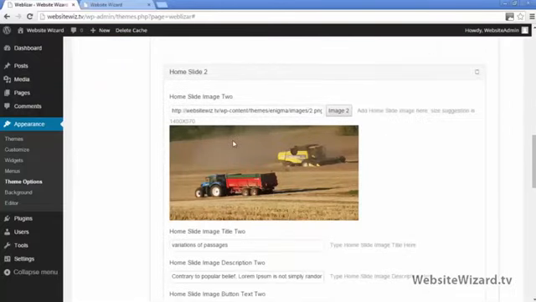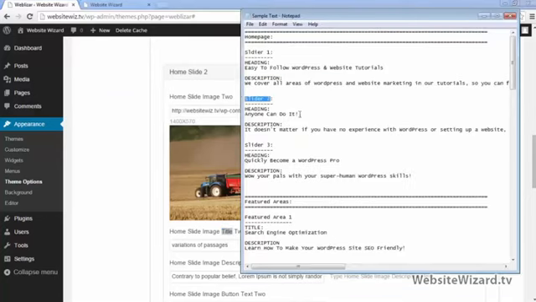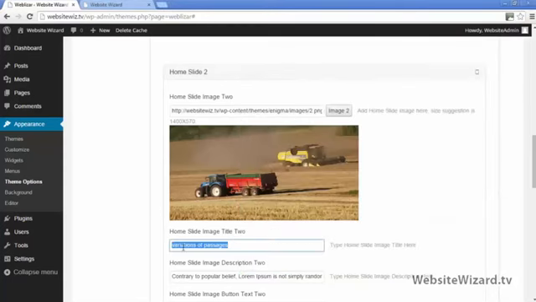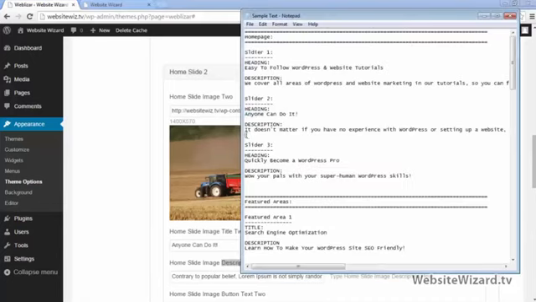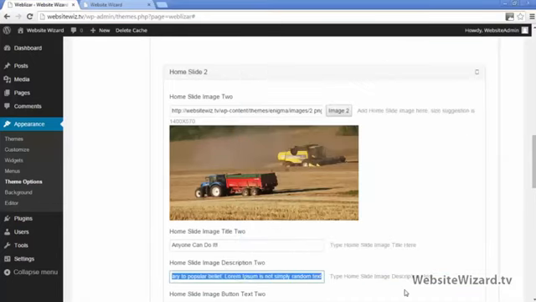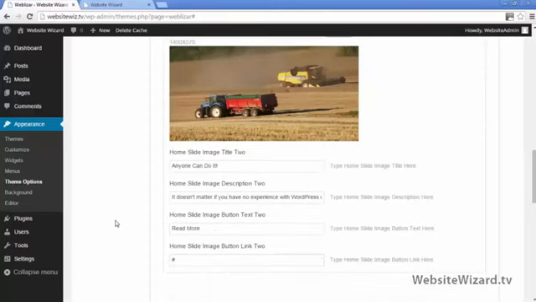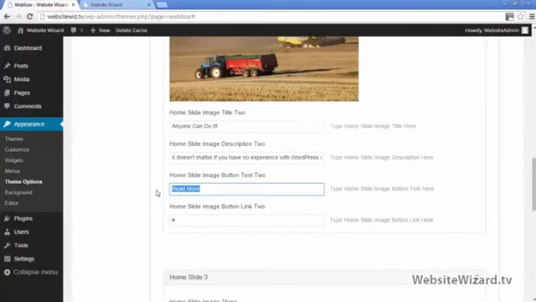I'll scroll down now to slider 2, and I'm going to grab my title from the notepad file. So here's slider 2 and here's my heading. I'll copy that and paste that right here. And then I'll grab the description, copy it, and paste it right here in place of the existing text.